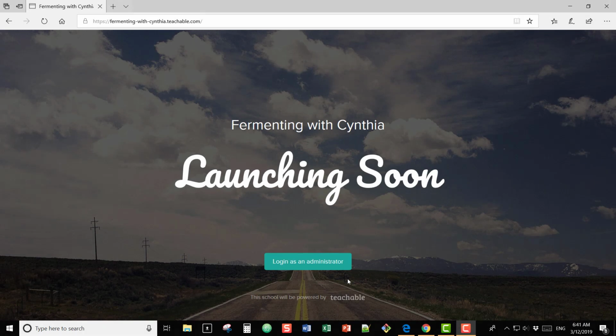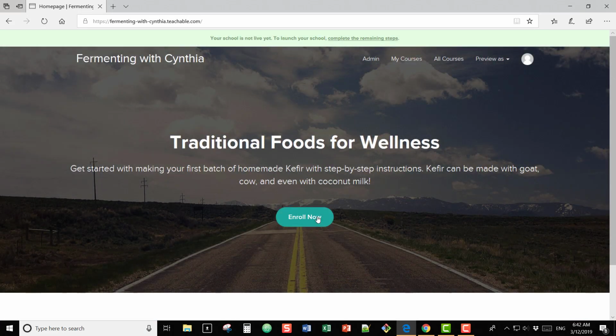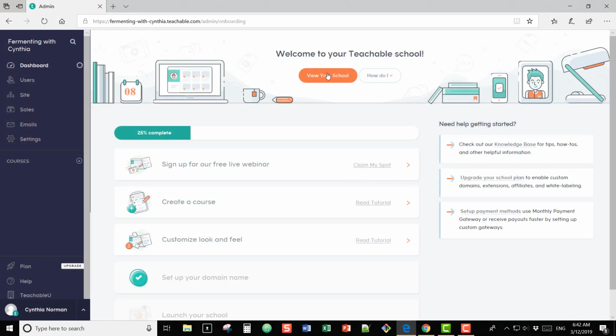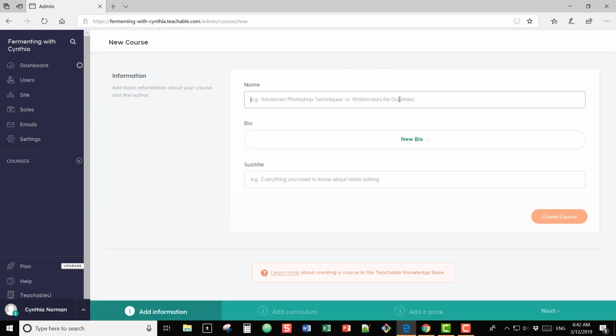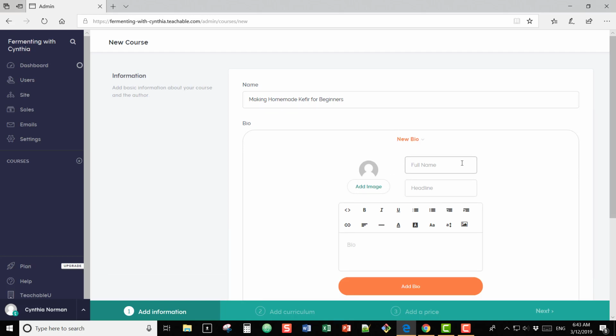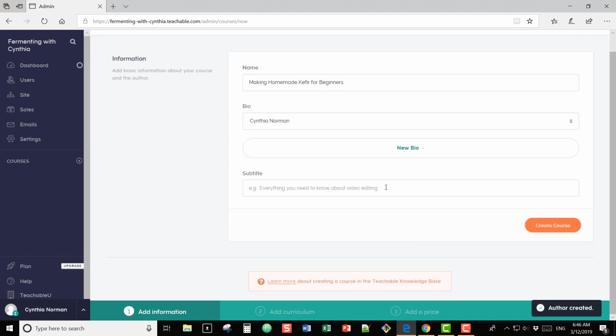All right, start by logging in. Then go to the admin area. Now within the dashboard here, you go to courses and hit new course. Then enter in the name for your course, your bio, and hit add bio when you're done, and then a subtitle.